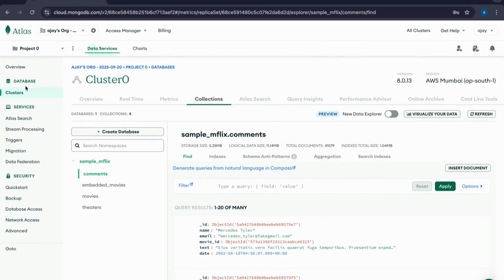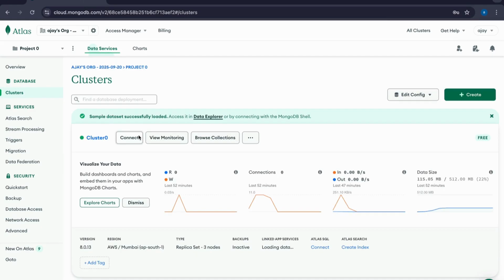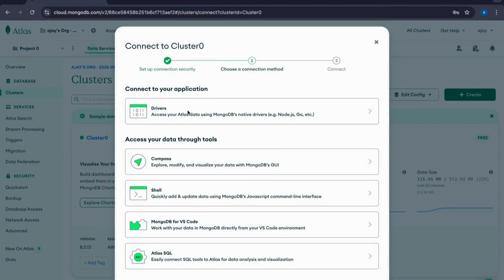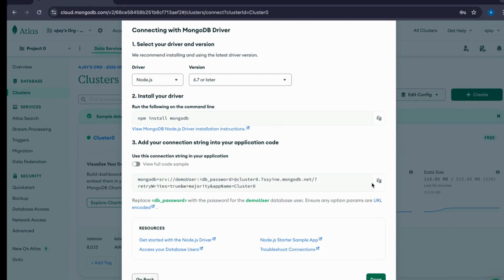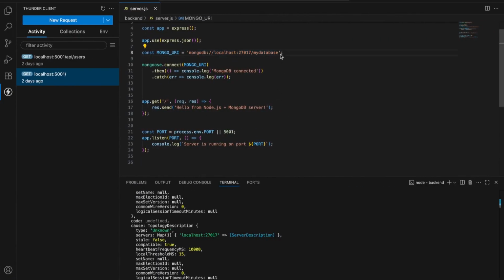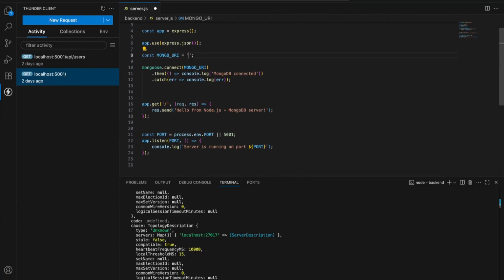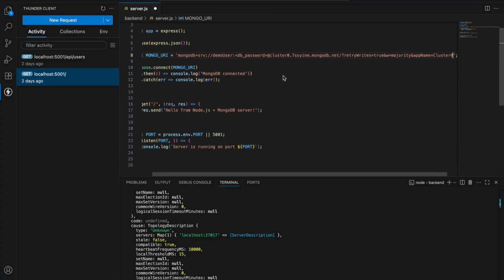Now click on cluster. Now click on connect. Select drivers. We have to paste this connection string in the Node.js server. So I copied the URL and here I am replacing it with the actual connection string. One thing here, you have to replace the actual password here. So I'm replacing my password.